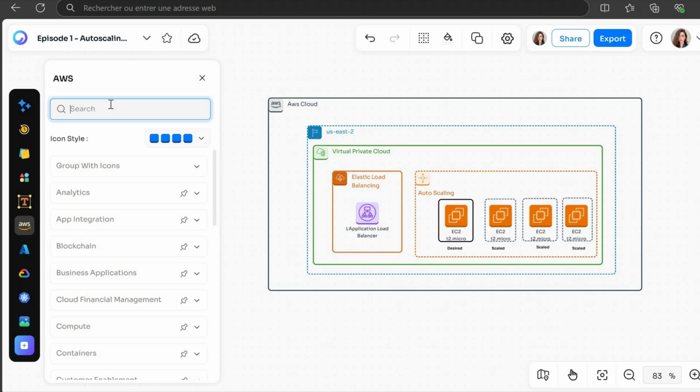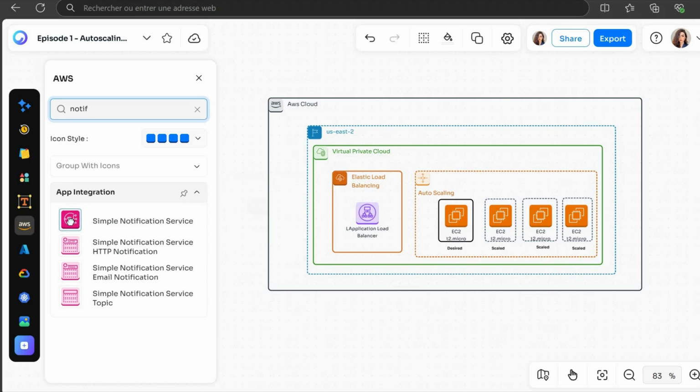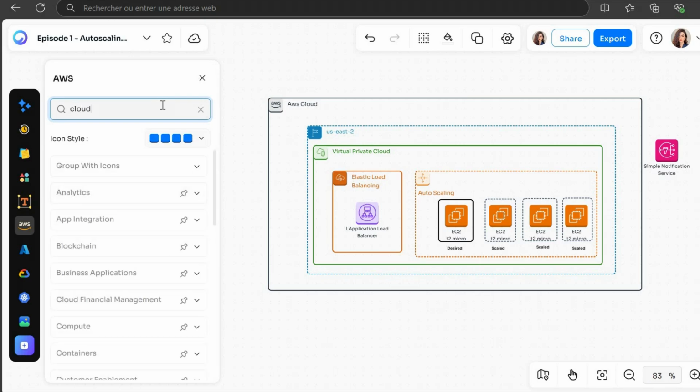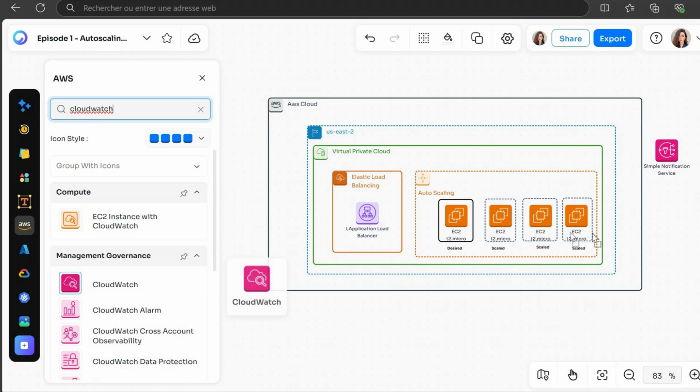Let's look for the SNS service. So I'm going to just write notif. That's it. Simple Notification Service. Okay. And then CloudWatch. So that's it.